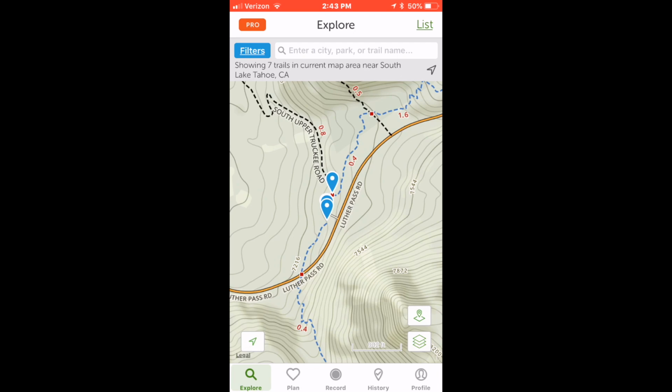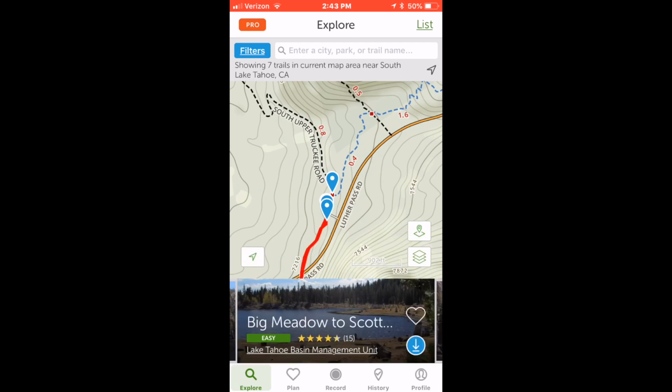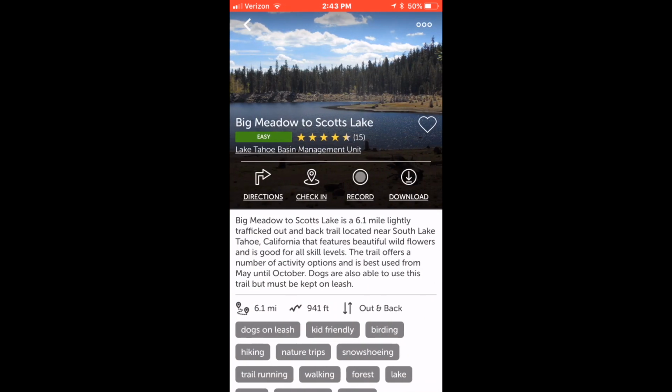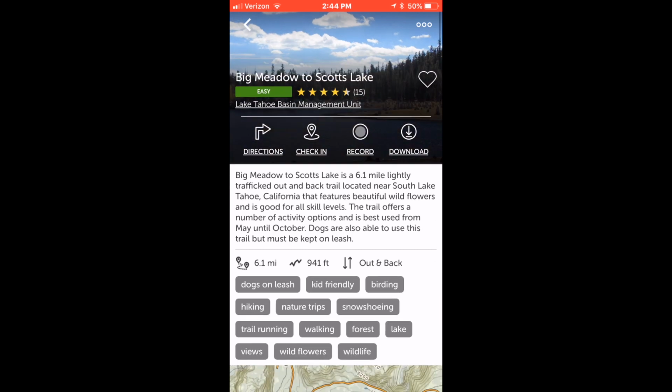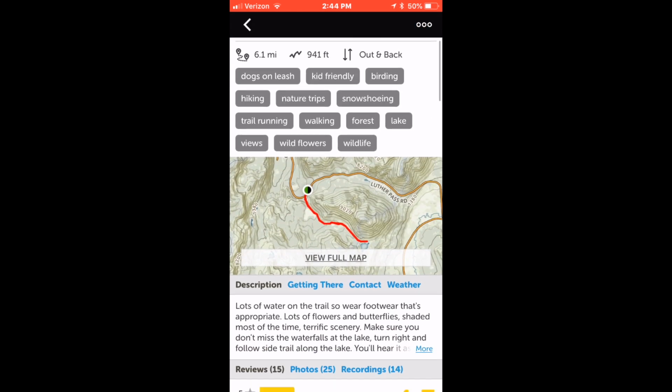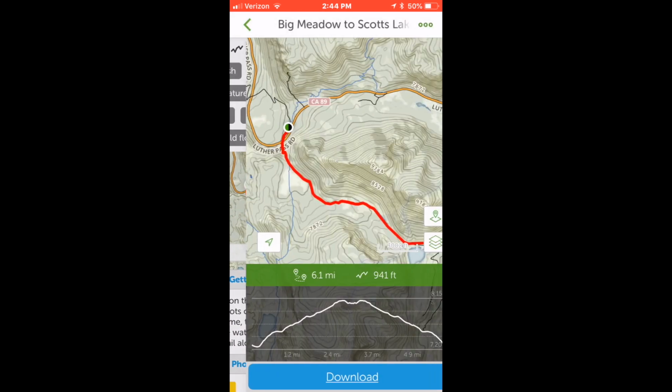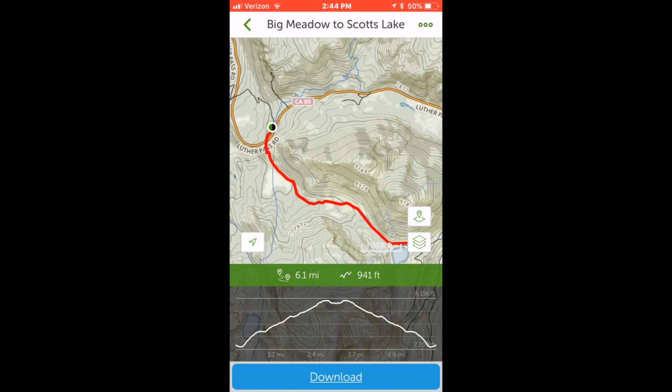And if you touch on that little raindrop, then it will tell you what that trail is. That's the big meadow. And if you then touch on that, it will take you to a little bit more specific information. It tells you how long the hike is, what you should expect to see when you're on the hike. And then if you come down a little bit, you can view the full map, and you can actually download that section of the map.